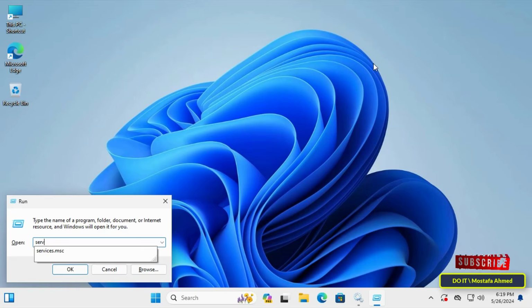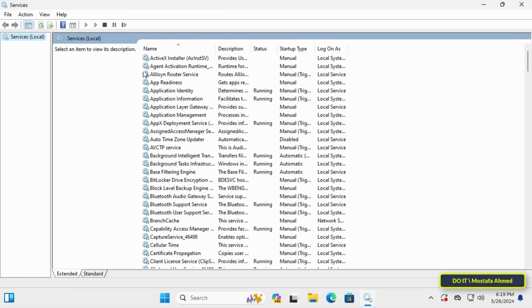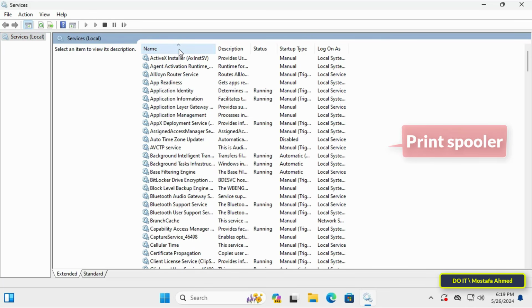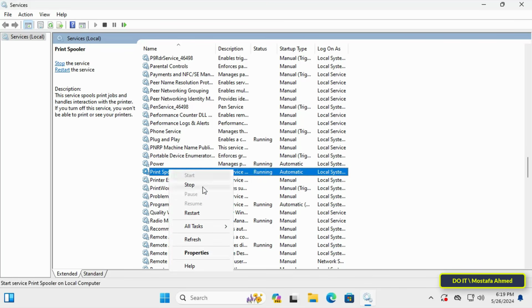Press the Windows plus R keys to open the Run box, and type in the Run box, services.msc, and click on the OK button. This procedure will open the Services window. From the Services window, search for a service called Print Spooler. Then, right-click on the Print Spooler service, and select Properties.